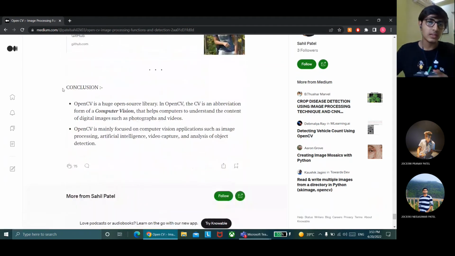So as you can see, we learned about various image processing and learning with OpenCV, how it is a form of computer vision, and it helps computers to understand the content of digital images such as photographs and videos. And we can use this library to analyze objects for video, AI and image processing applications. And as we know, these applications are a huge prerequisite for how our world is moving forward in terms of artificial reality, AR, and deep learning.